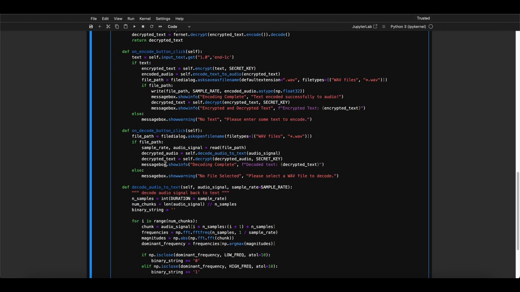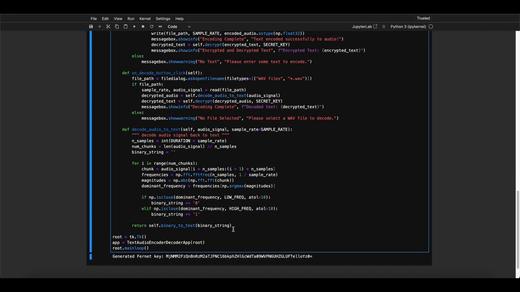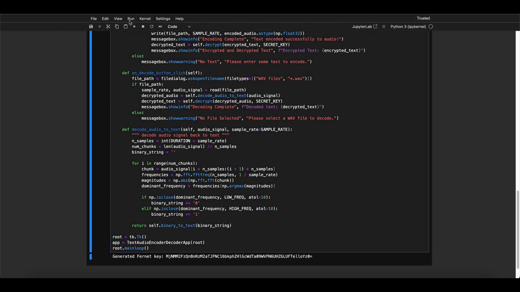And this is the UI, continuing with UI, and this is pretty much it. And this is the decoding function that decodes the audio file into the text file and decrypts as well. So let's run the program.